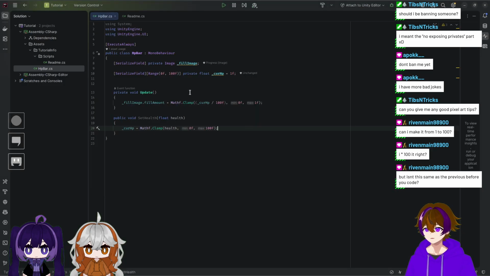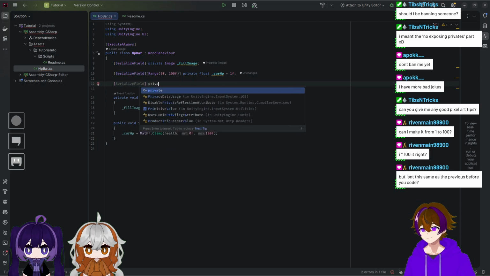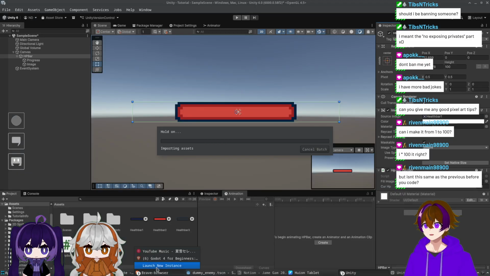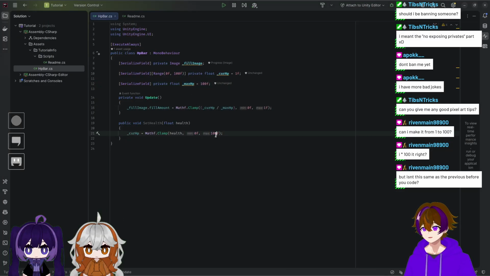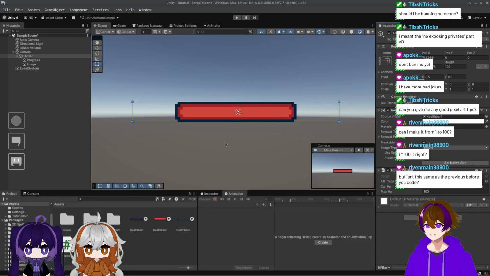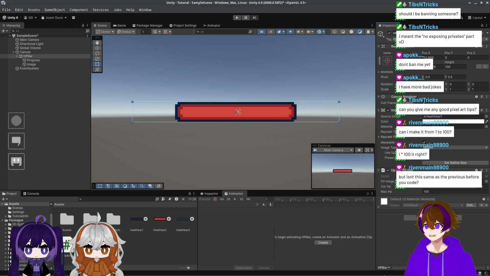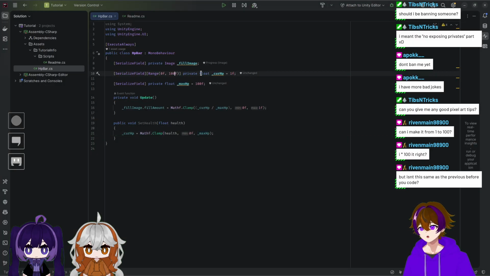Another thing you can do to further customize it is say serialize field private float max HP. So you can pass the max HP, which then gets basically used in here. So you can basically limit it by the max HP you pass. Only thing is, I think this slider won't be possible when you set it like this. Let me see. I think it doesn't allow me to reference other variables.